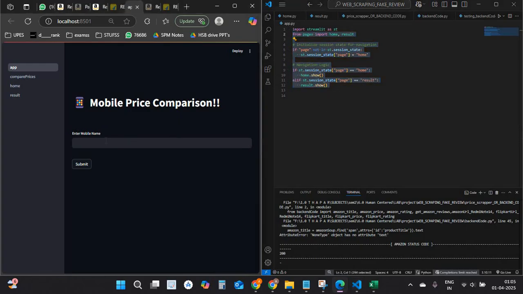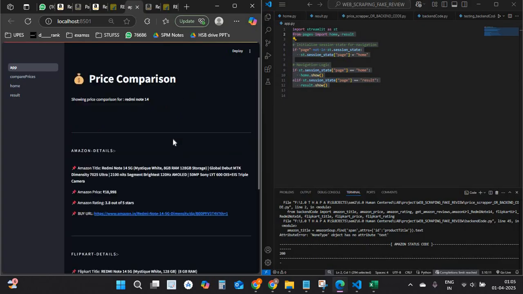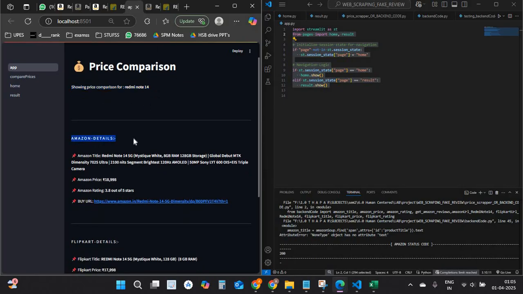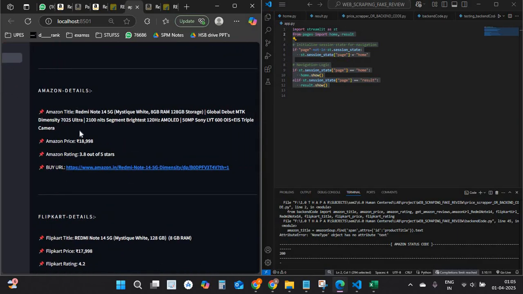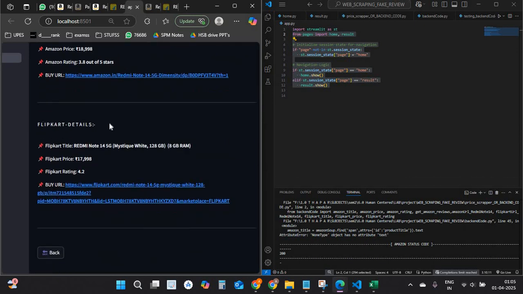Let me just enter a name, say Redmi Note 14, and when I click on submit, I can see the price comparison for Redmi Note 14 on Amazon and Flipkart as well. On Amazon I can scrape the data like title, price, rating and the buy URL, and same with Flipkart: the title is this, the price, and the current rating.